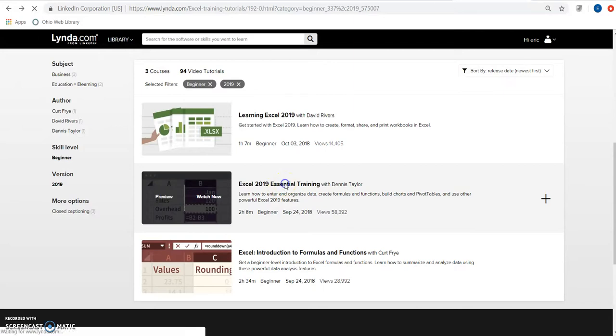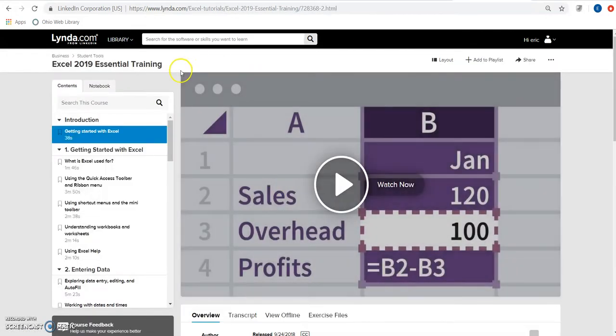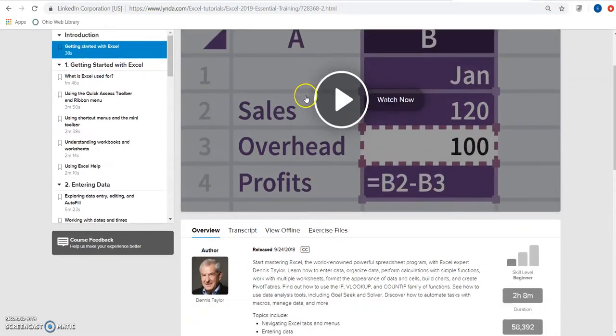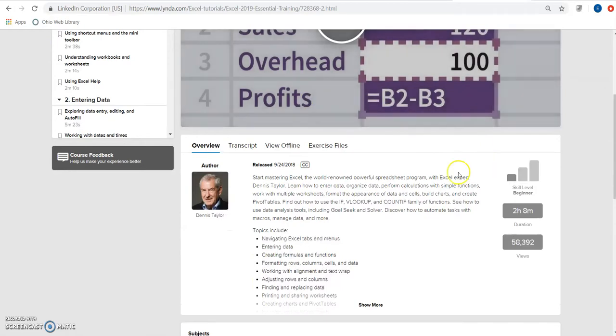If I click on the text here, it'll take me to the homepage for that specific training. And if I scroll down, I can get an overview of the course here. So this will tell me not only what we're learning, but if I click on the author here, it'll give me some information about the author and how expert they are in their field and their credentials for releasing this video here. I can also see the amount of time that I would need to put in to complete the course, the skill level, and the number of views here.